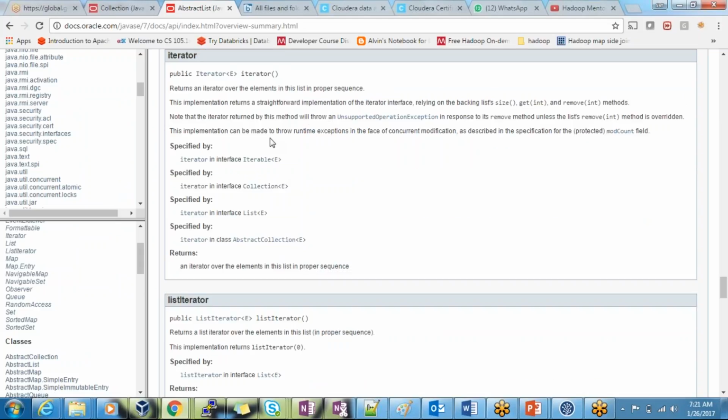What it will do? It will create iteratable objects. Then it will start iterating on top of it. It is returning an iterator over the elements in this list in proper sequence. What sequence you have, it will be the same sequence.